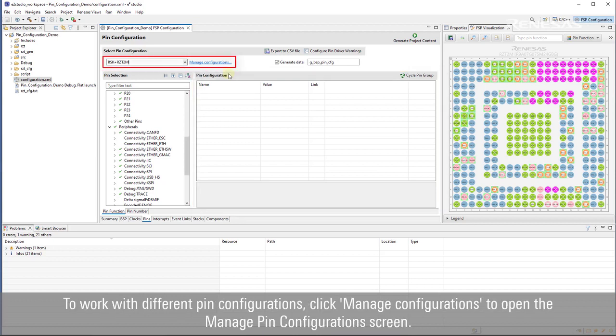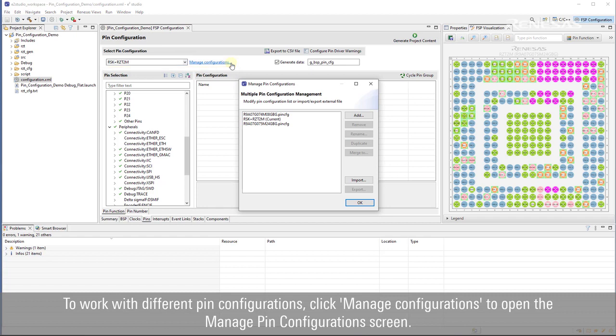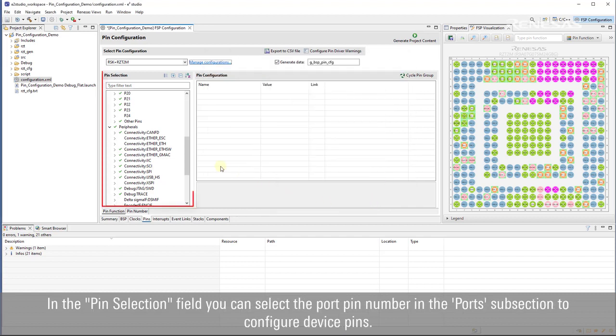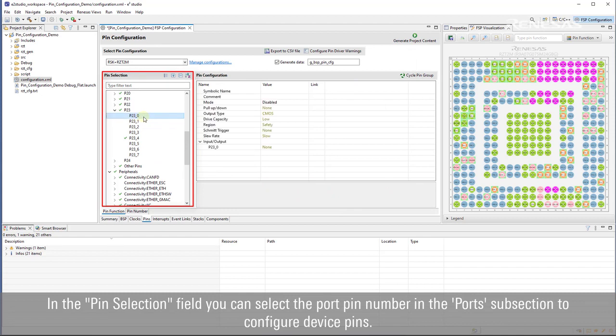To work with different pin configurations, click Manage Configurations to open the Manage Pin Configurations screen. Here you can check existing pin modifications, add new pin modifications, or import an external pin file. In the pin selection field, you can select the port pin number in the port subsection to configure device pins.